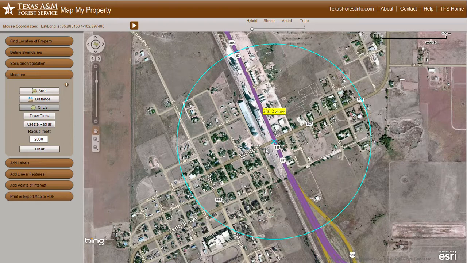So that's it for measuring in Map My Property. I hope you find this tool useful. Thank you.